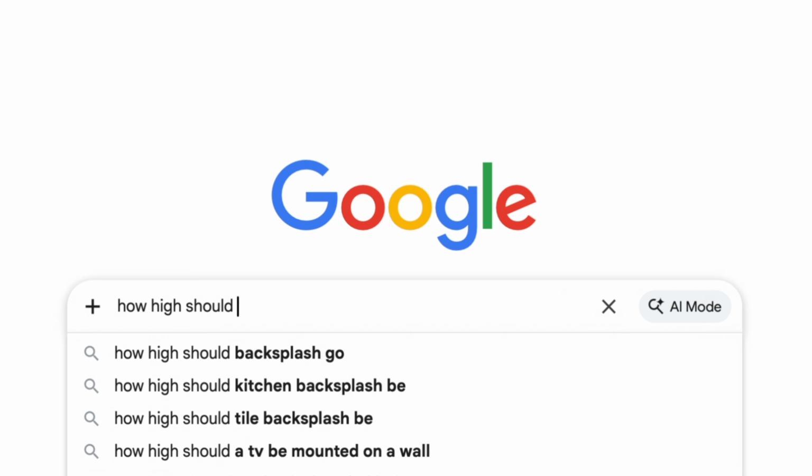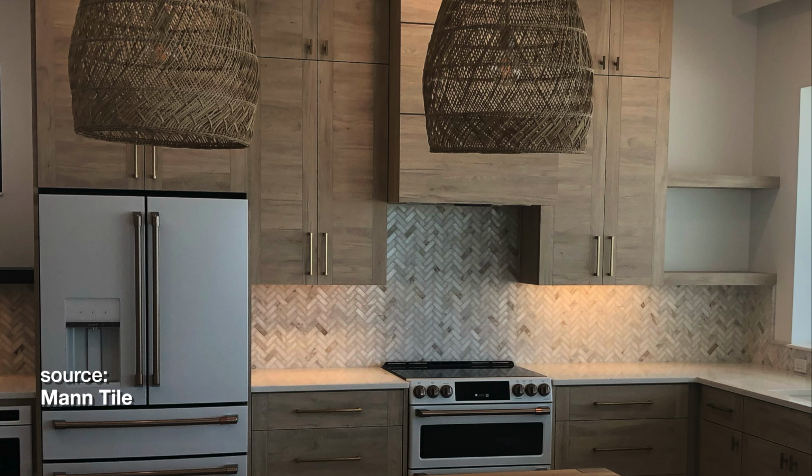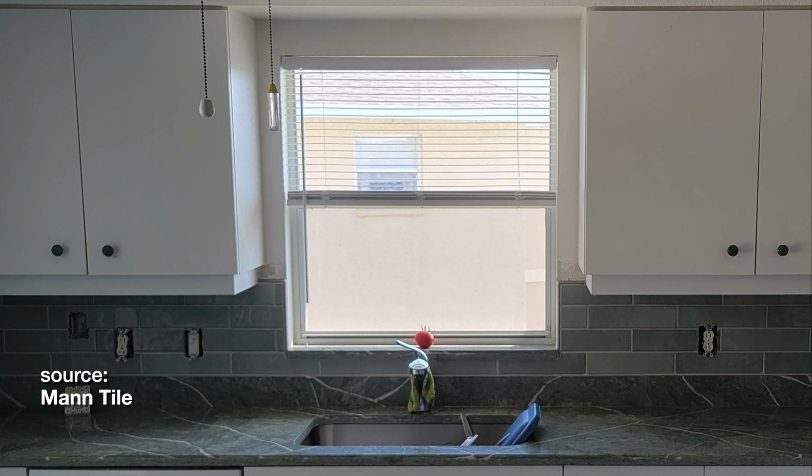How high should backsplash tile go? Generally, almost universally, to the upper cabinets. And so where there are no upper cabinets, it'll go that high as well. So if there's a window between cabinets, we stick at that height. And every once in a while, if the window is centered and it will look amazing, then we'll tile all the way up that center area. And that leads into the next question.